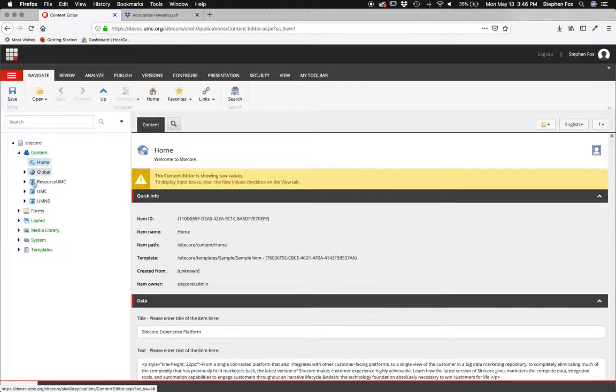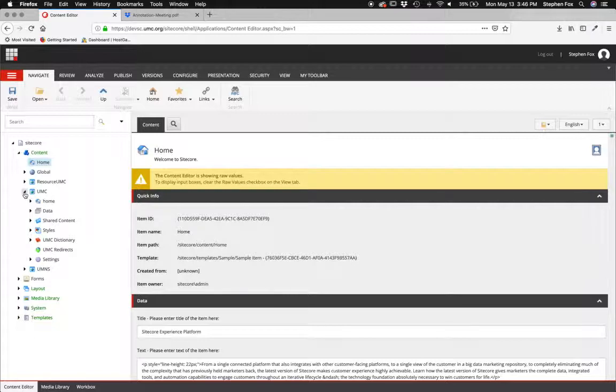folder. All the sites exist within that content folder because they all leverage some shared assets, whether that's content or components rather, not page templates. Once you navigate into the UMC directory, that houses content for the site. We're going to right-click on Home.